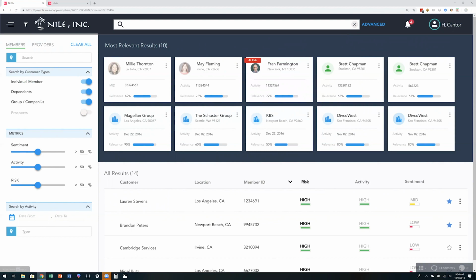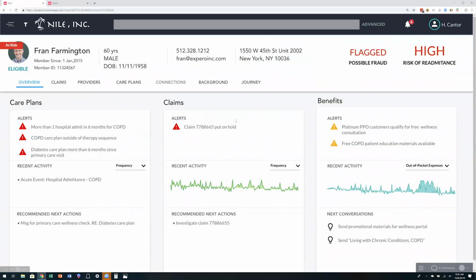In this case, I have the ability to filter on individual members, other kinds of metrics like sentiment or activity or risk. I can also search by date. In this case, I've identified certain patients with different categories. In this particular one, I see Fran in the center, and I want to explore his a bit more.